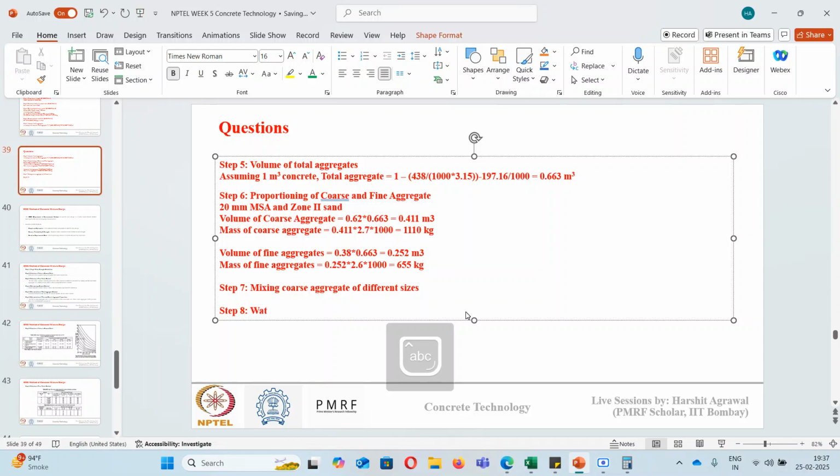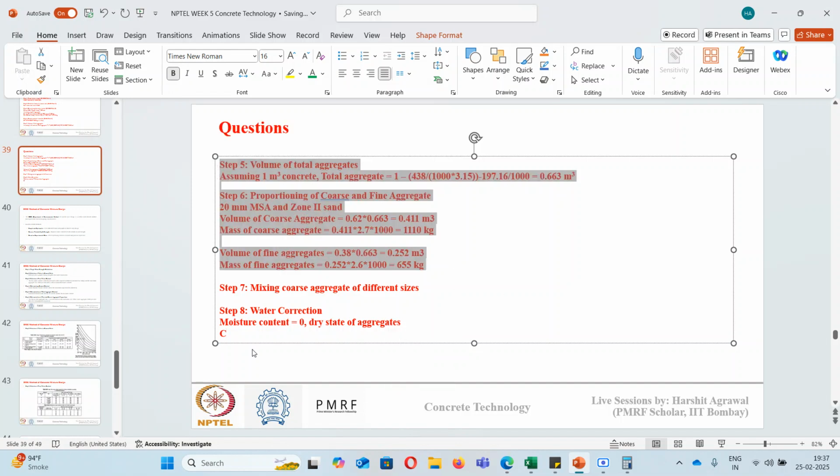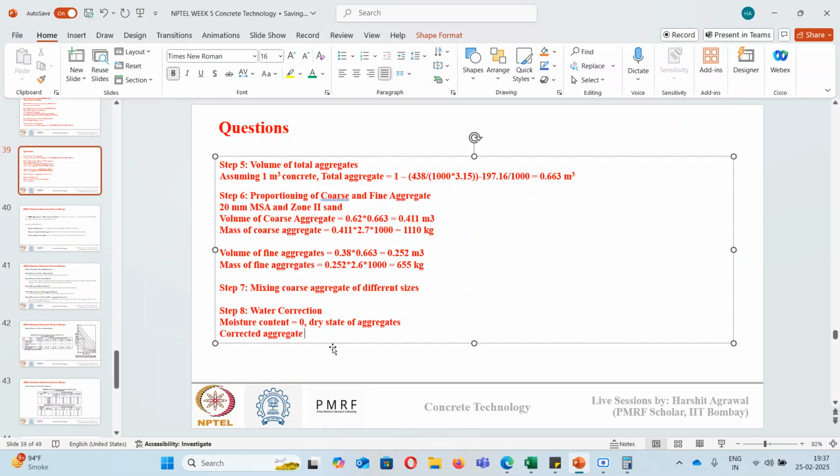Now the last step is water correction. We have been given that moisture content is 0. So if moisture content is 0, it means my aggregates are in dry state. So first we need to correct the aggregate content, because we assume that aggregates are in SSD state when we are designing. So whatever design we have done till now, we have assumed the aggregates are in SSD state. So first we need to find the corrected aggregate content.